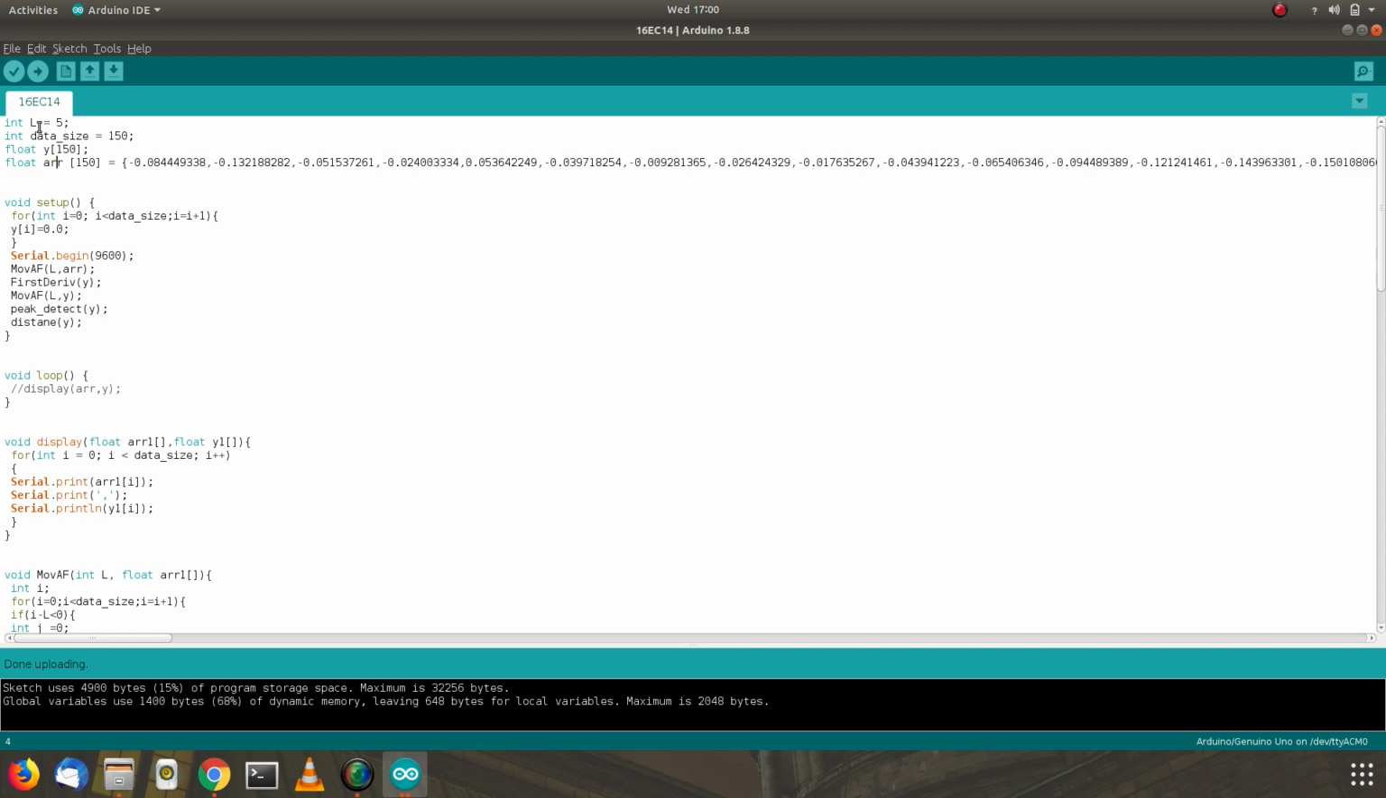We are defining some global variables for this code. The global variables are L, which will be the window size of our moving average filter, and the data size, which is the data size of the given array, and a random float variable. It can be used in the blocks to calculate and evaluate the signal.